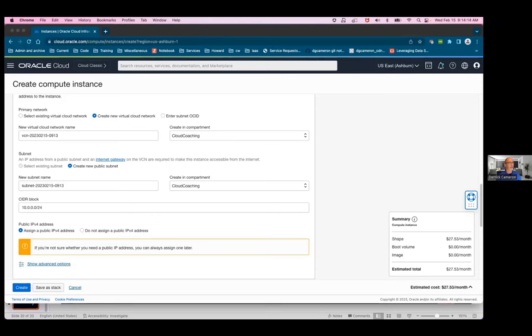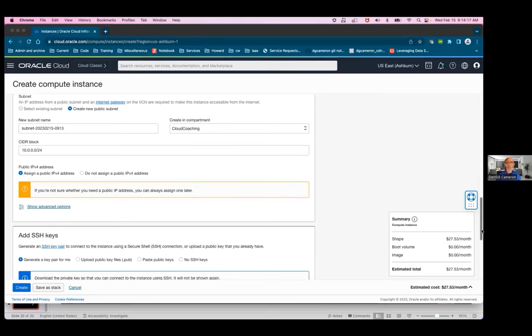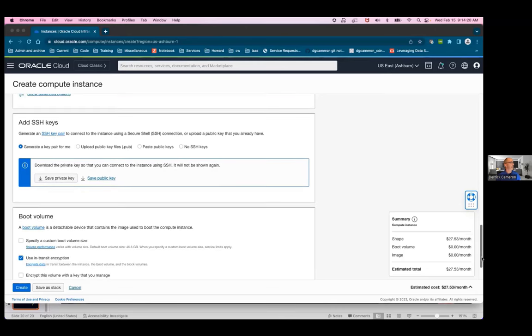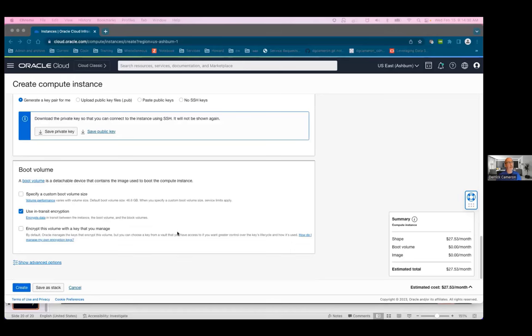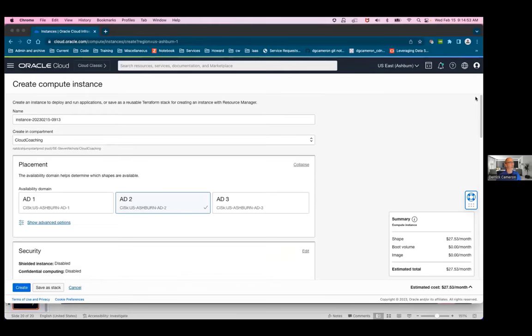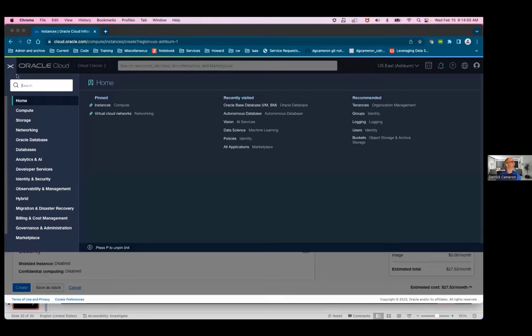And then let's go down here. SSH keys, generate a key, upload a key. I uploaded my own key. You can create one, have it create right for you. And then you just hit create, and it takes really very little time. It takes about 2 minutes to create. Again, I've done a few steps in advance. So let's go back up here. Let's go back, go to compute.